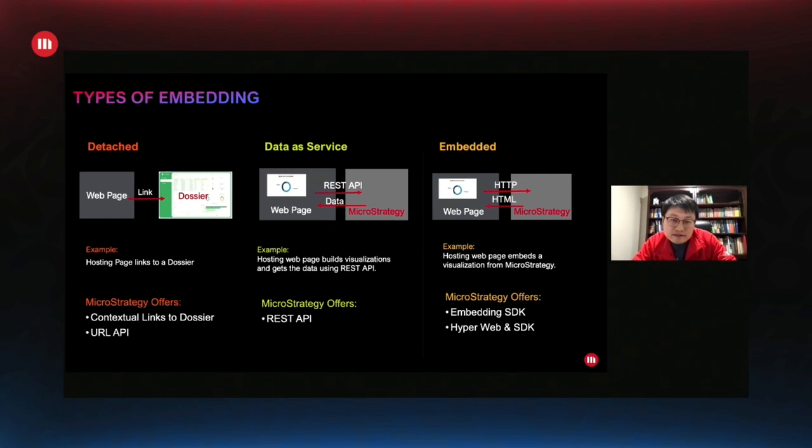The third way is to embed. You embed the interface coming from professional vendors like MicroStrategy into your application's interface. So your user does not need to leave your application to access analytics. You don't need to build that yourself. MicroStrategy offers HyperIntelligence and Embedding SDK in this category.